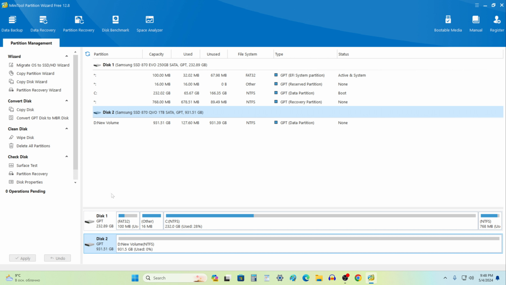To do this we need to click Copy Disk Wizard. Next. In this window you need to select the source disk.